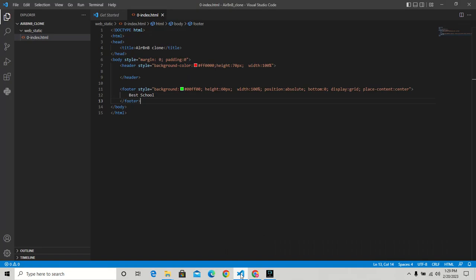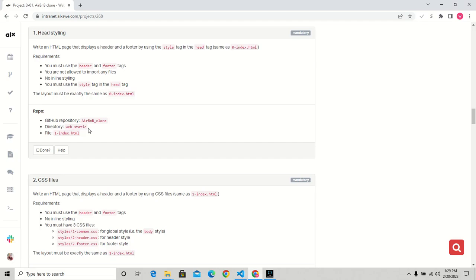So today we are going to be talking about the head styling part of it. Head styling. When we're talking about head styling, it's actually adding style to our head, HTML, which is very, very important.